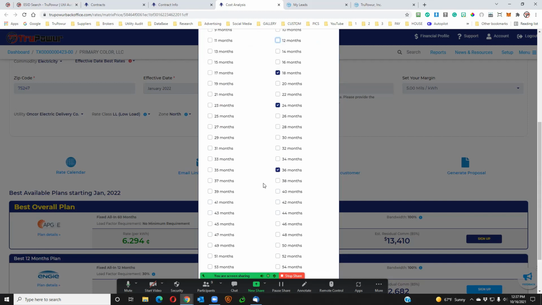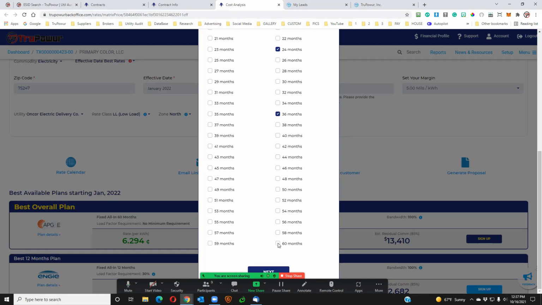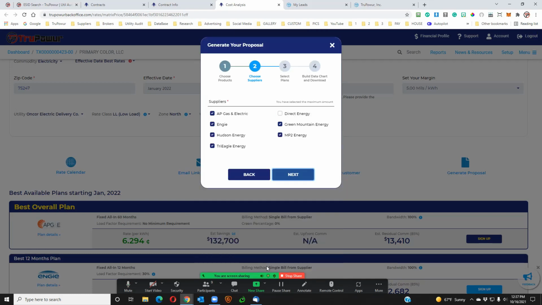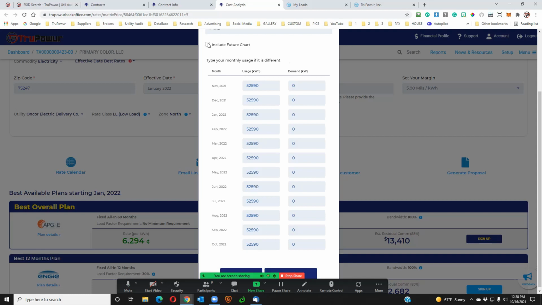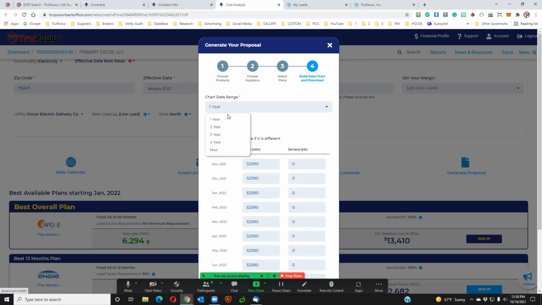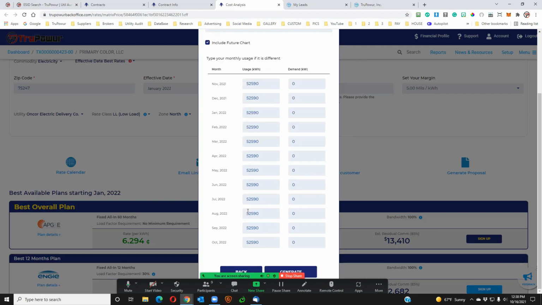But I am going to select the size of contracts that I want to put in my proposal and click next. From here, I'm just going to go ahead and click next. Scroll down here and I can see that there are a couple here that I want to look at. So if we look at, let's say, these three, I always like to have 3 on a proposal. Click next. It is going to include the chart and you can select whether you want 1 year up to 5 years in the chart. Sometimes you may want to include the chart, sometimes you may not. I'm going to include it for this exercise.